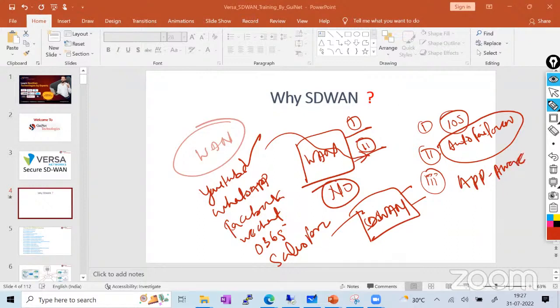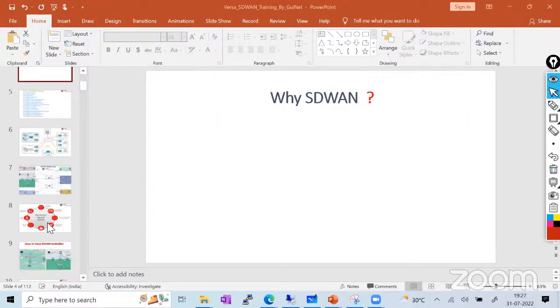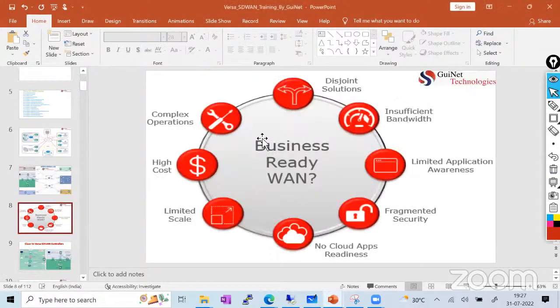So we have a lot of features. I'll explain when we officially start this course. Today we are just having the introduction section. So I'm just giving an example: complex operation, high cost, limited scale, no cloud. Nowadays cloud is very popular. Every organization is leveraging cloud features.